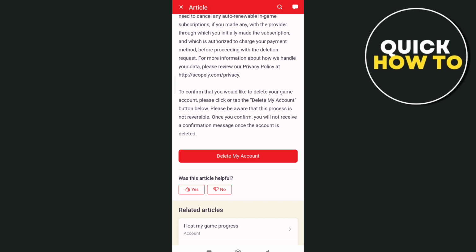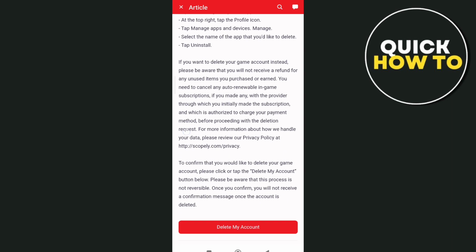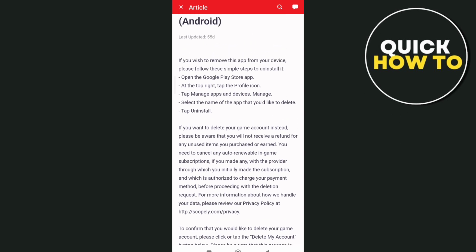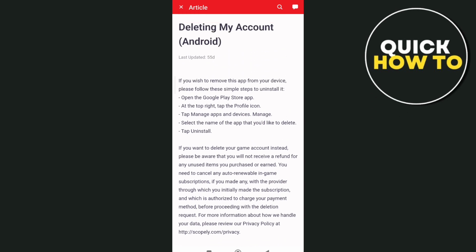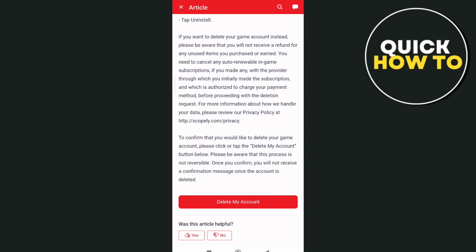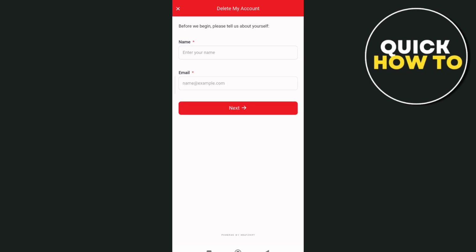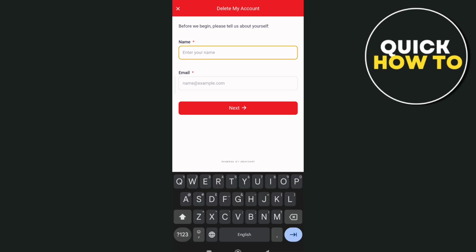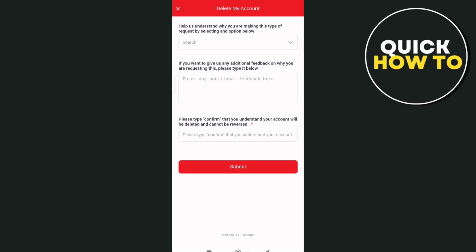So just tap on this Delete My Account button, and let's see what information you need to fill in here to permanently remove your account. From here, as you can see, you just need to enter your name and then your current email address. So for example, this is my name and this is the email address. Once done here, you just need to tap on the Next button.